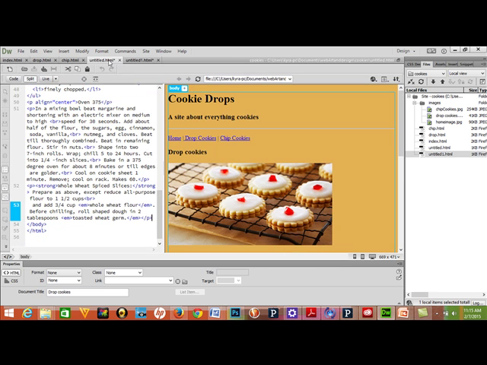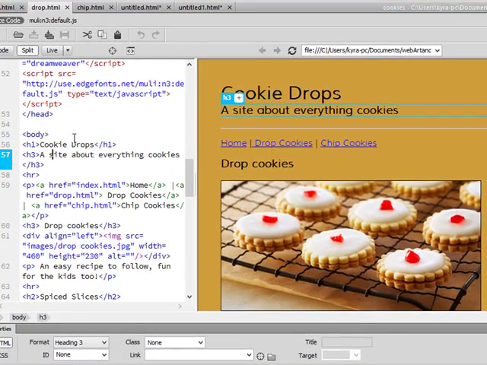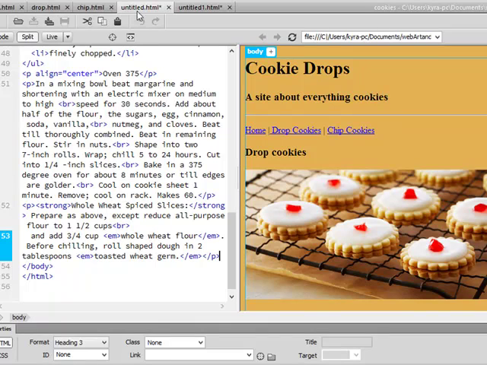I have two versions of this single page, which was my drop cookies page. In this first one over here, I already have some margins set up. Where it says cookie drops, that is an H1, and where it says a site about everything cookies, that is an H3. If we look at the example where I copied over all of my HTML, but I didn't copy over my CSS, you can see that default margin space that's happening in between the two.